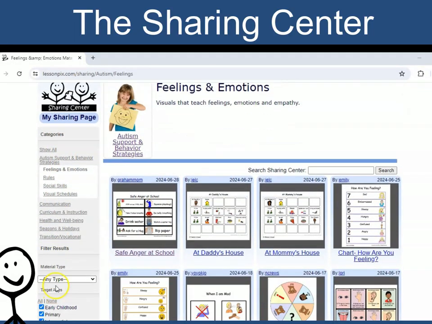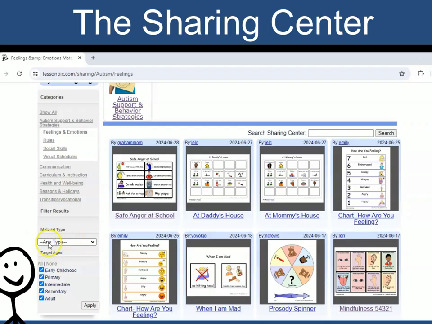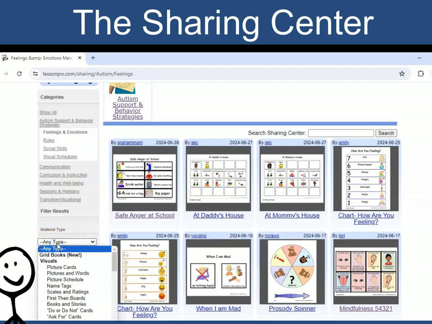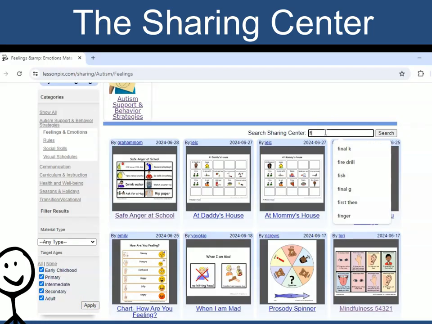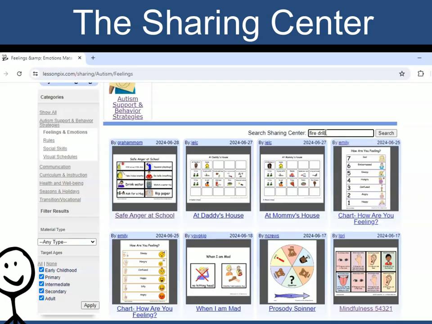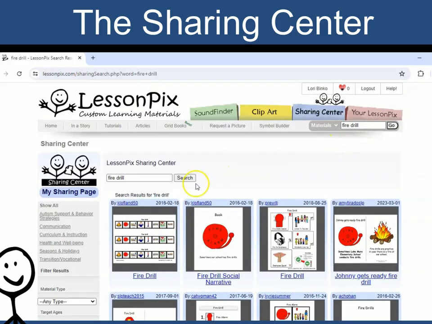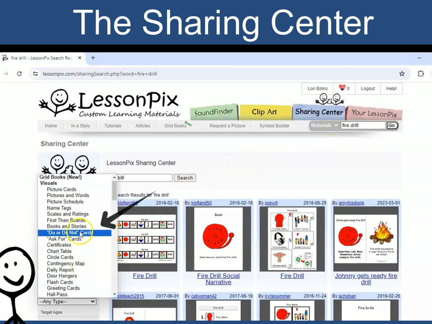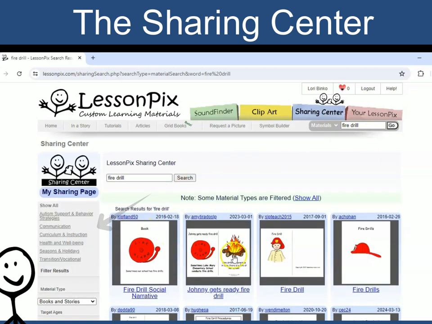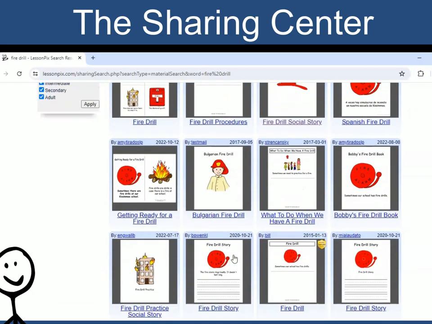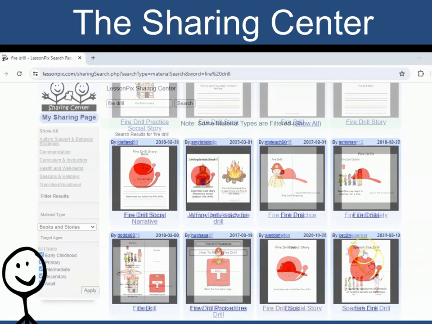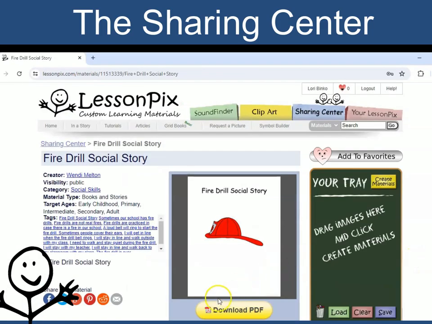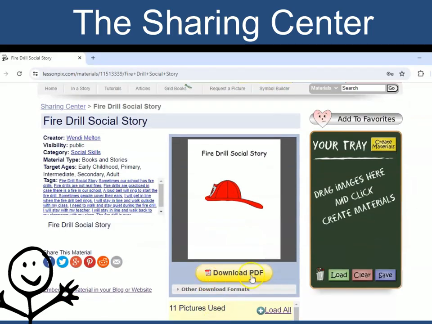Also in the left column, I can filter materials by template. For example, if I need visuals to help with fire drills, I can search for fire drill. Then I may choose to filter for only books and stories template about a fire drill. When I click on the material I need, I can download and use. So simple!